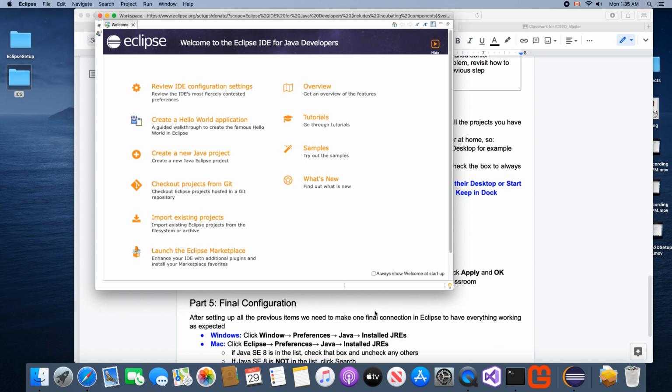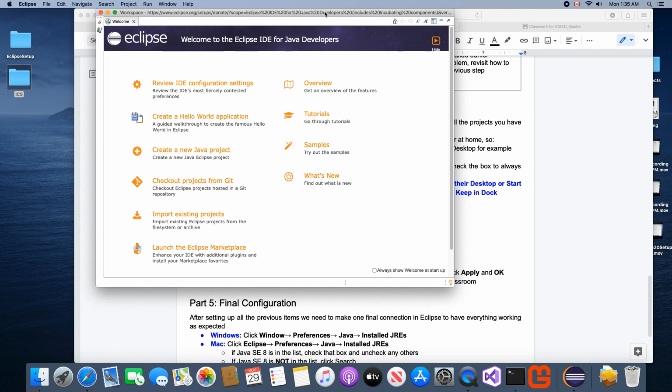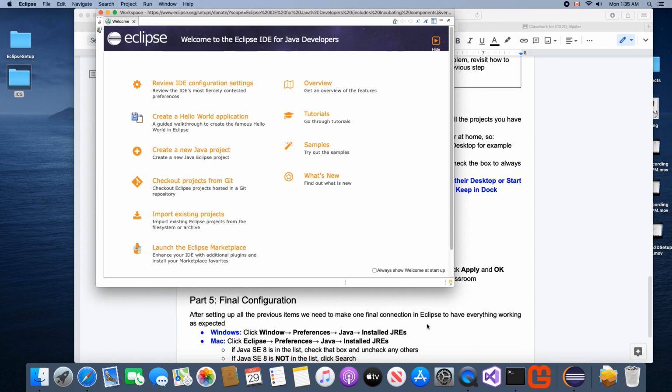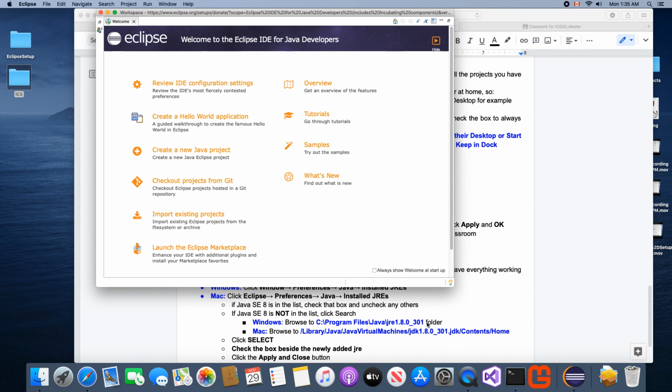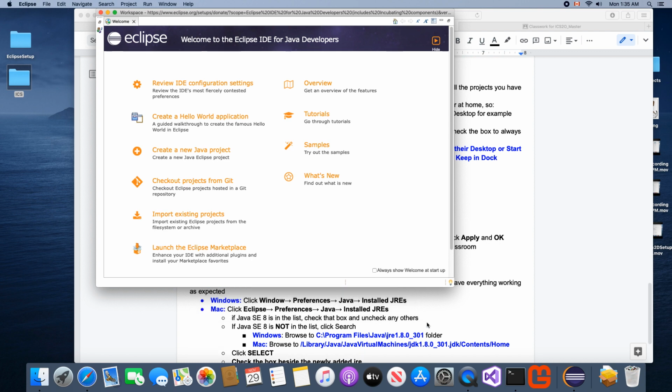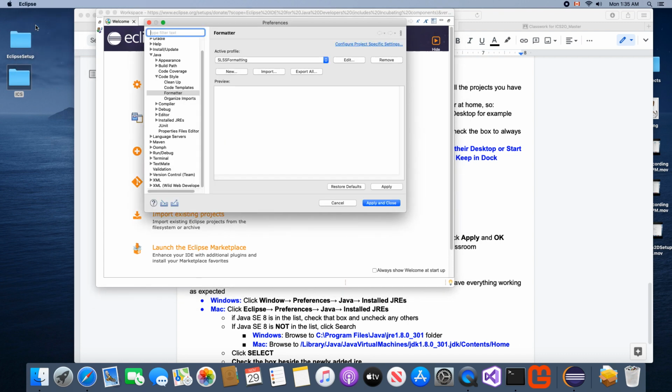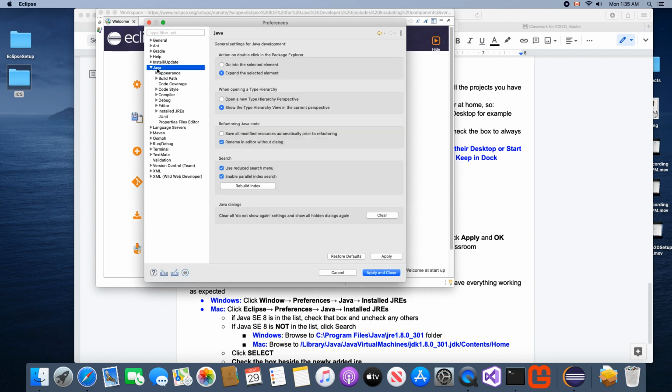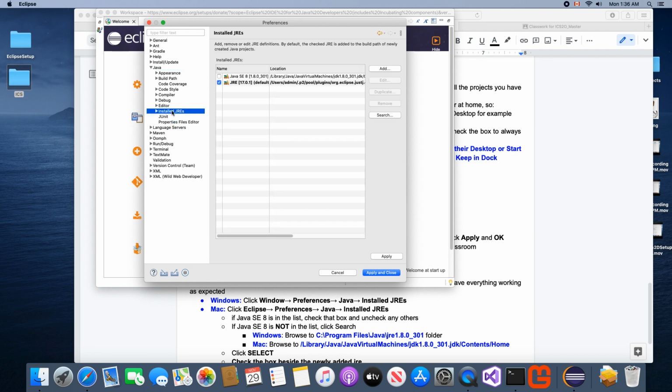Okay, one final step. Here we go. The final configuration. This basically ties everything together and makes sure that whenever we create a project, it's always using the correct JDK. In this case, we always want it to be using JDK 8. So just like before, we're going to go into our top menu. For Mac, it's going to be Eclipse, Preferences. And this time I want to go to, let's minimize that. We want to go to Java. I want to go to Installed JREs. Give it a second to load them all up.